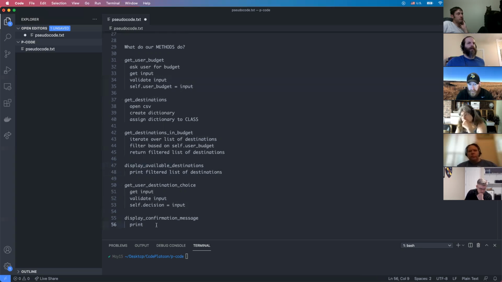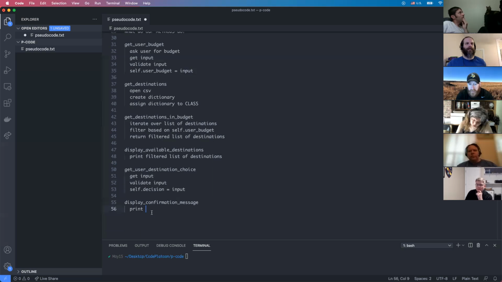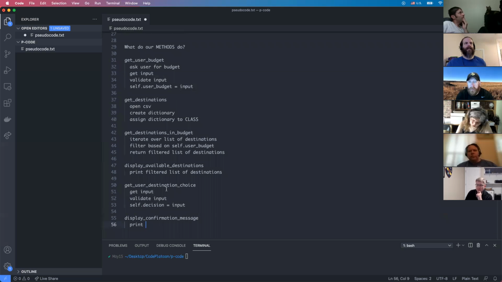So what is the purpose of the confirmation message? Is to confirm that their request has been honored? Yeah, basically. To confirm that they've gone through the entire process and that the destination they've chosen has been honored. I guess that it's been processed. Right. So I guess it can print that your request has been processed.